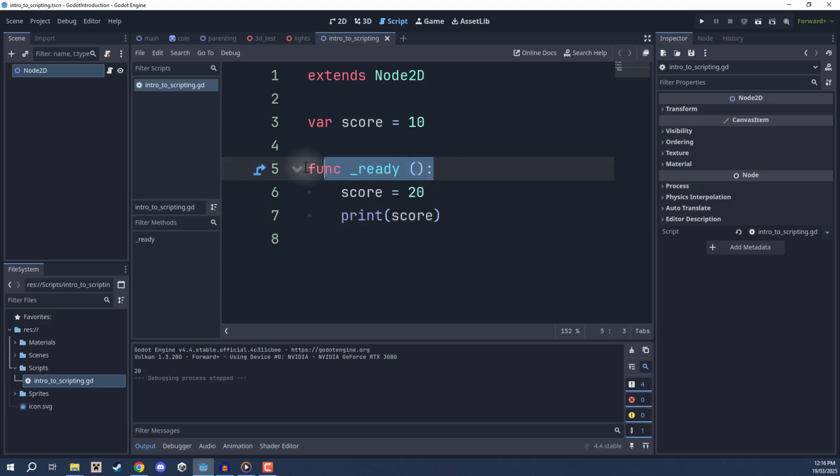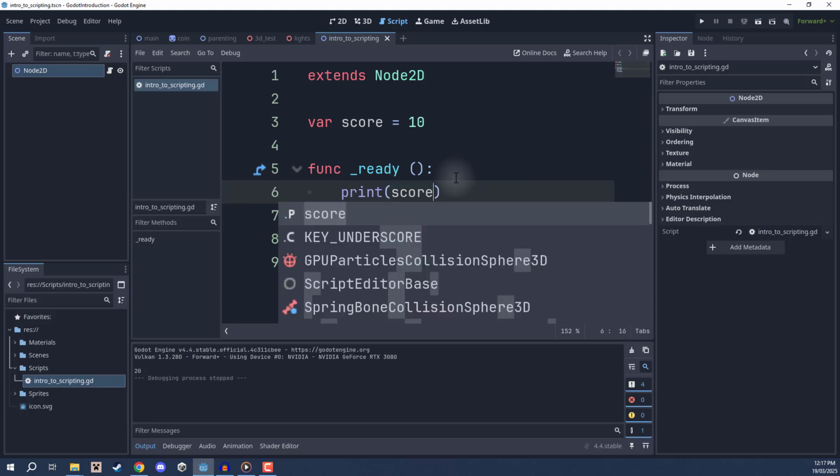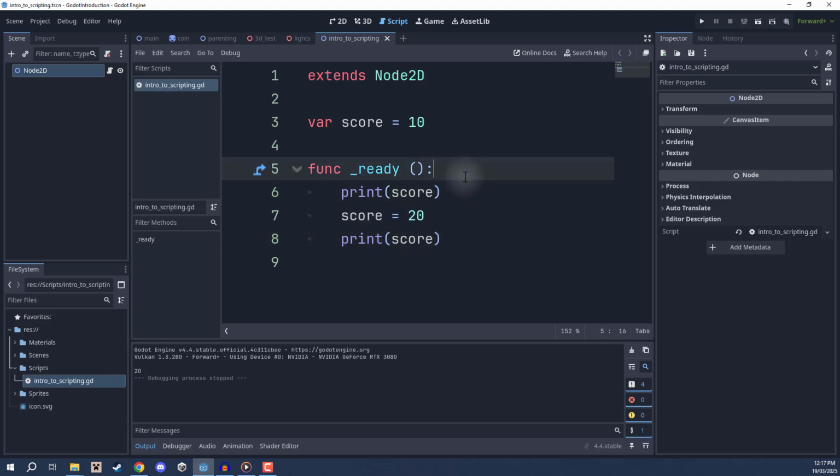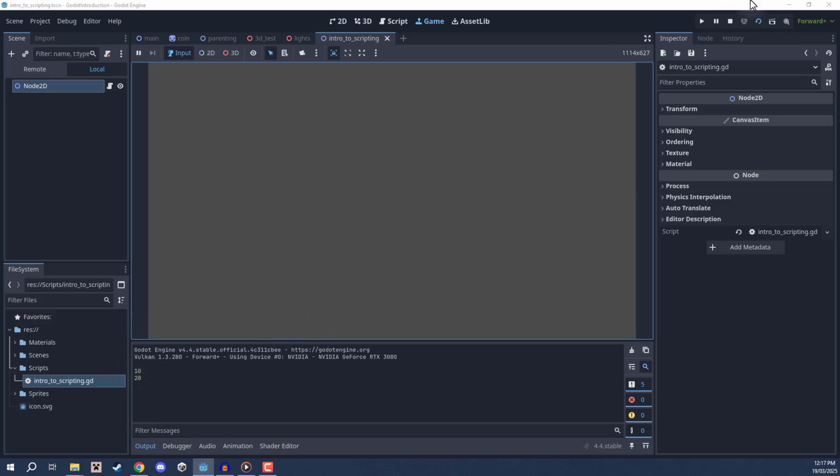So whenever a function is called, the code inside of it gets run line by line, starting from the top and then going down. So for example, if I go to a new line here before we change the score and print out score, here we are printing out twice. So what do you think the output is going to look like? Well, if I press play, you'll see that the output says 10, then 20.